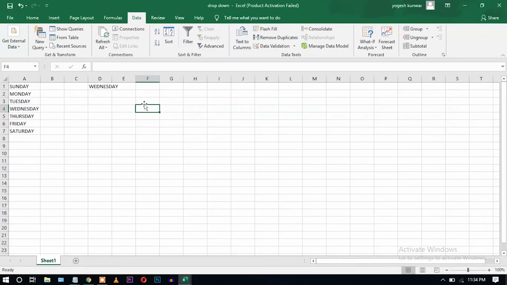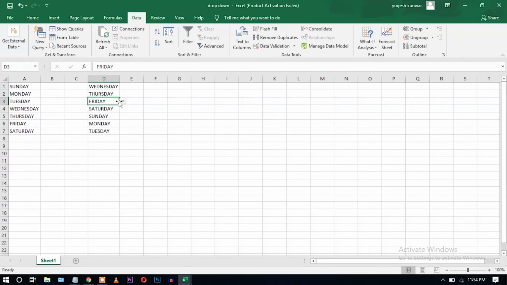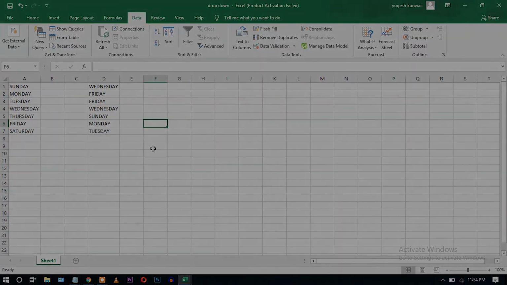And another thing is, you can copy and paste the drop down in any other cell. Here you can see I have copied the drop down in other cells. You can select as per your requirement. Okay, so you can create as many drop down lists as per your requirement in a matter of seconds.